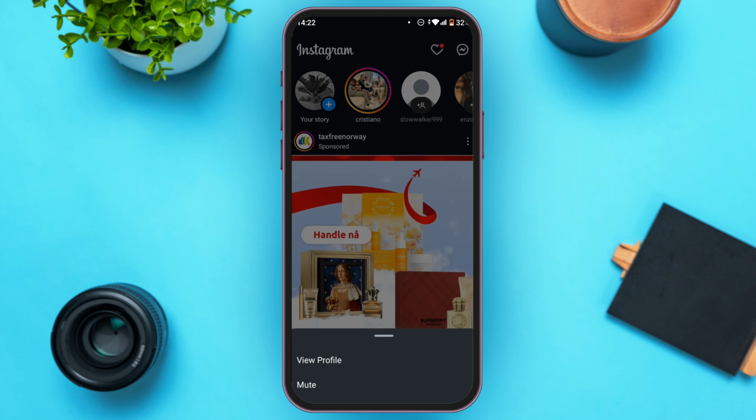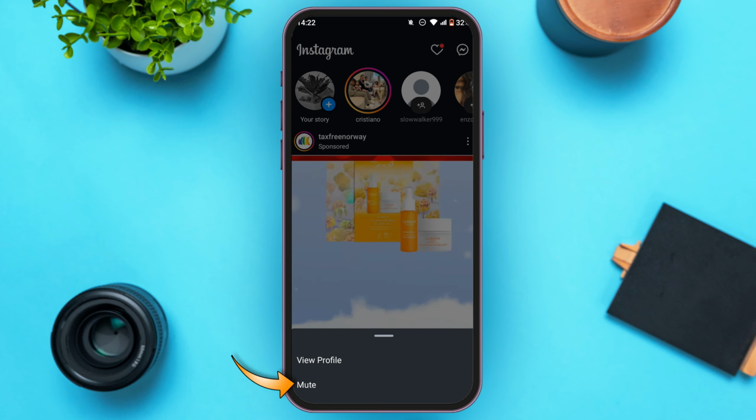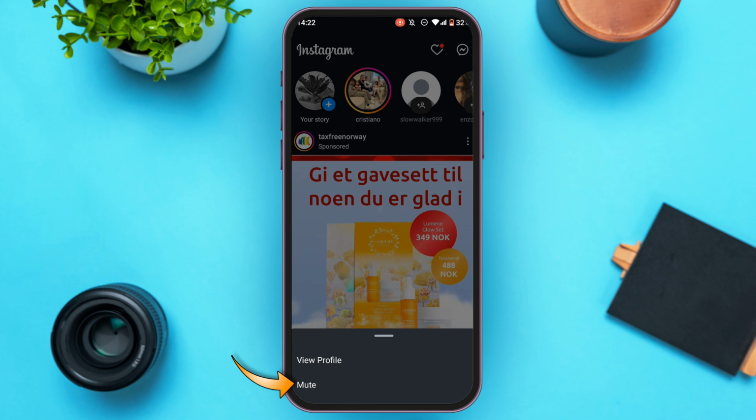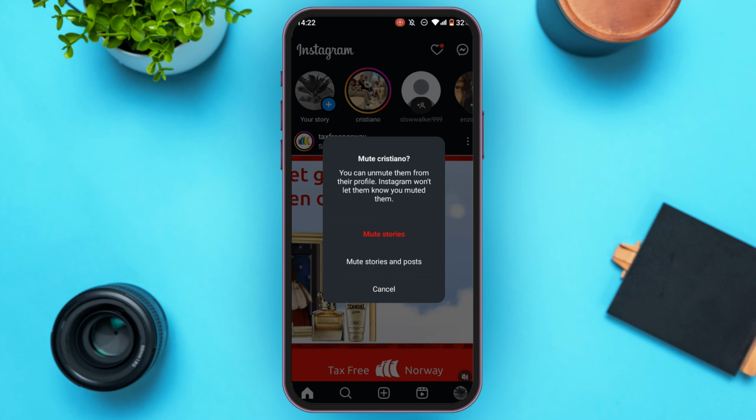Now at bottom, you'll be able to find two options over here, view profile and mute. Simply tap on the mute option that you can see at the bottom of your screen. Now you can see over here this kind of pop-up will appear. You can unmute them from their profile. That person will not know that you've muted their story.